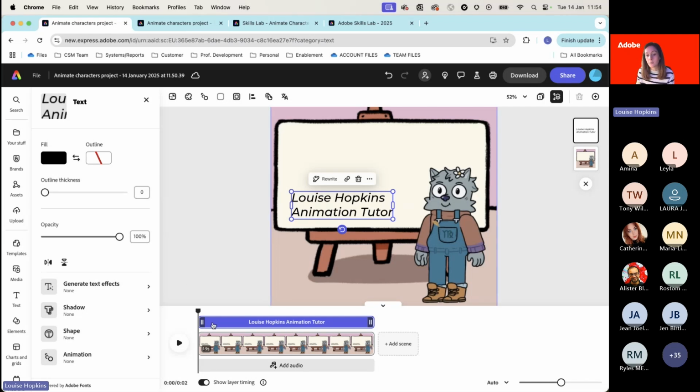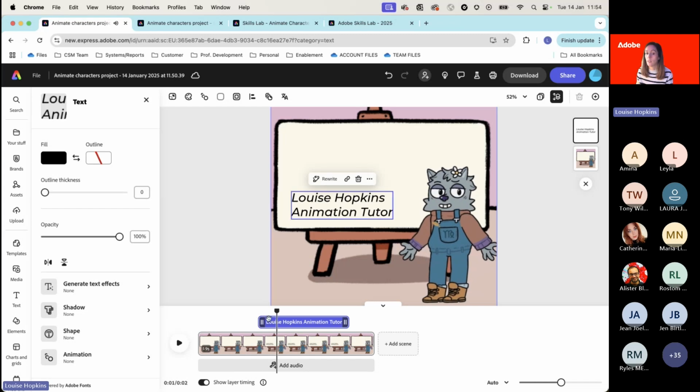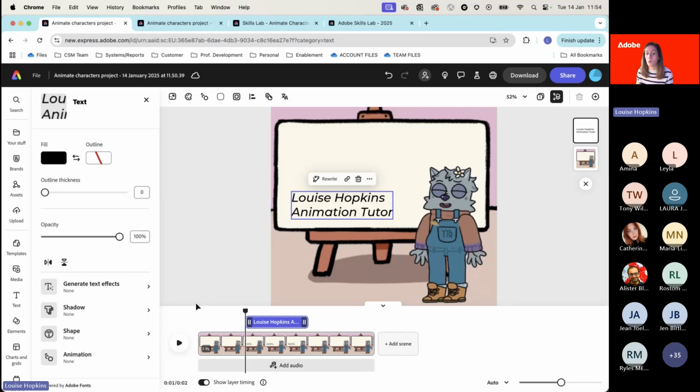Now you'll see that on my timeline, just at the bottom here, this has now come in as a layer. So at the moment it's playing, we can hit through the whole video. But if I wanted to change the timing of when that comes in, simple, I can just drag that so that it doesn't come in straight away and it comes in later on in the video.